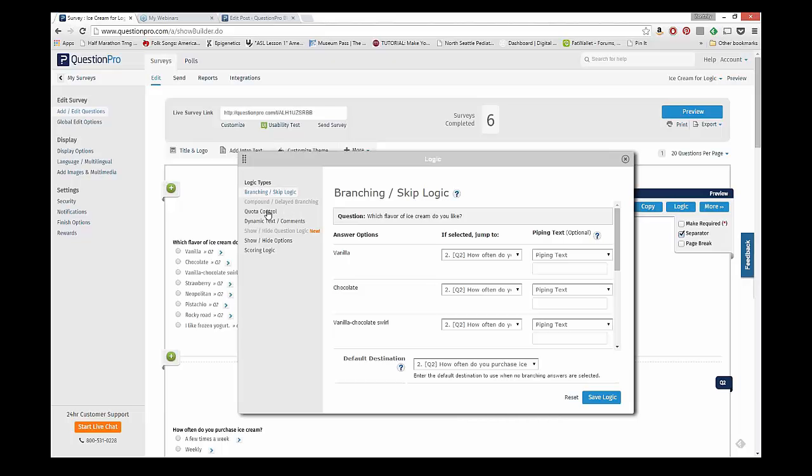I have quota control. We talked about that when we looked at the quick logic menu. We have the dynamic text or comment box, show hide question logic. We can also show hide options. So this is another one based on criteria. You can show certain options to a question as opposed to hiding the entire question. And then we also have our scoring logic. So these are all of the different types of logic that are available.